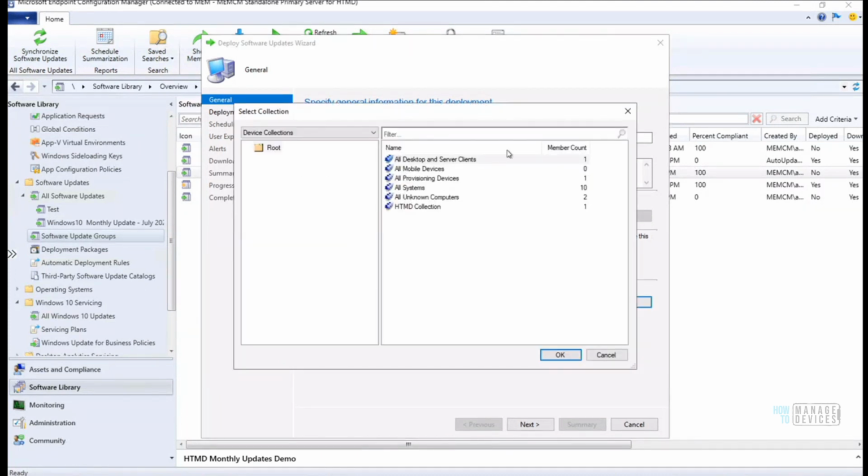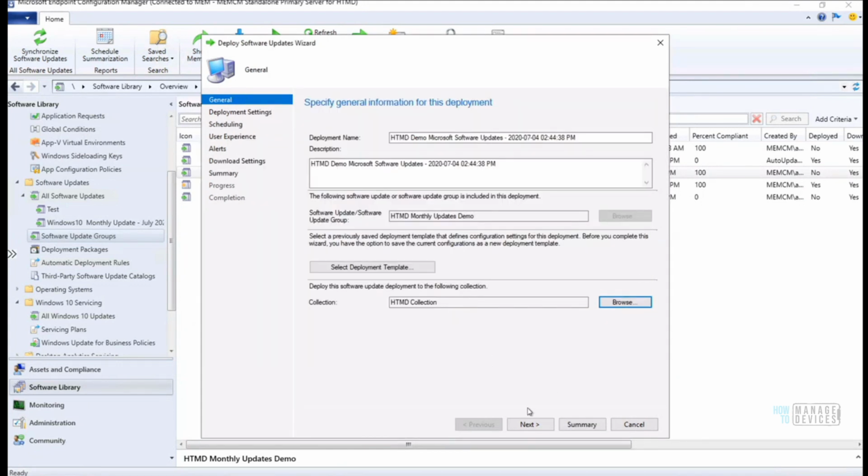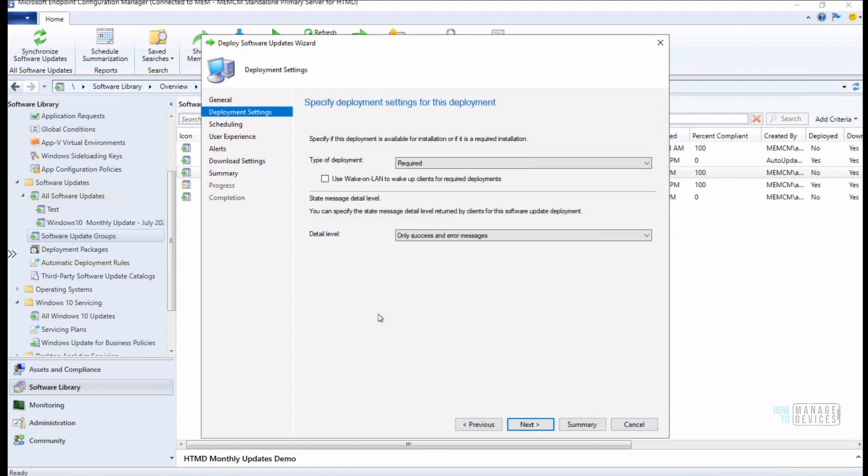Okay, so now it's time to select the collection. By default it's coming into device collection, which is the recommended way, right? It is not going into user collection, and that is not available at all. So I'm going to select my custom collection. It is always recommended to use some pilot collection if you are deploying it for the first time.